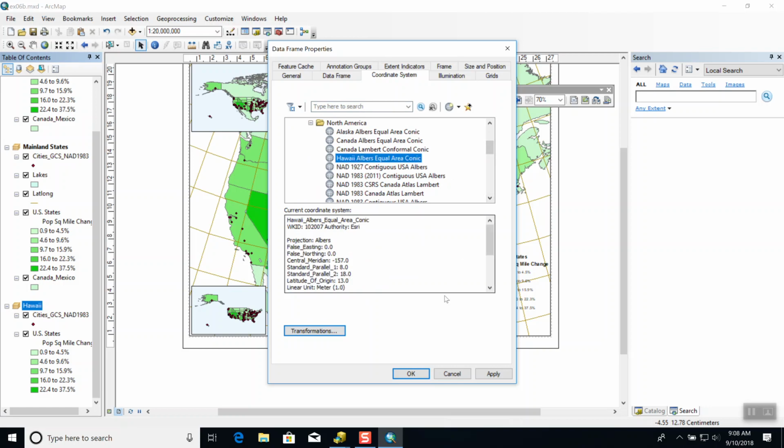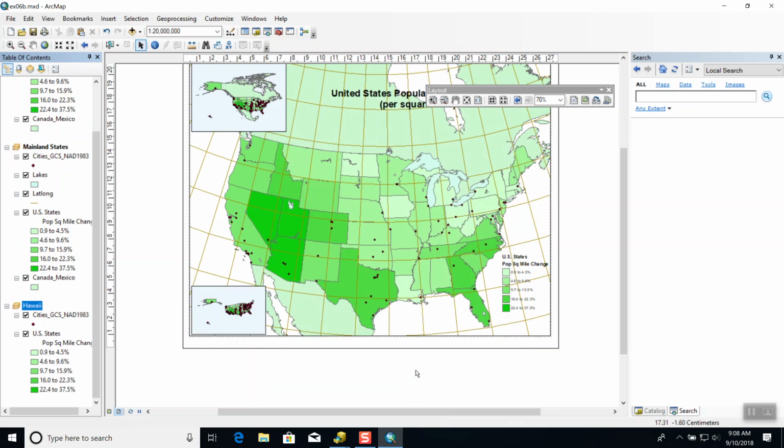Click OK. It says a warning may appear. I didn't see any warning. May appear. Dismiss it and continue the exercise. Layers are projected on the fly. Mainland states look as if they are rotated. What they're talking about is down here in this bottom corner for Hawaii. The Canada-Mexico layer was not projected because you won't be able to see it once the map scale and position of the data frame are adjusted.